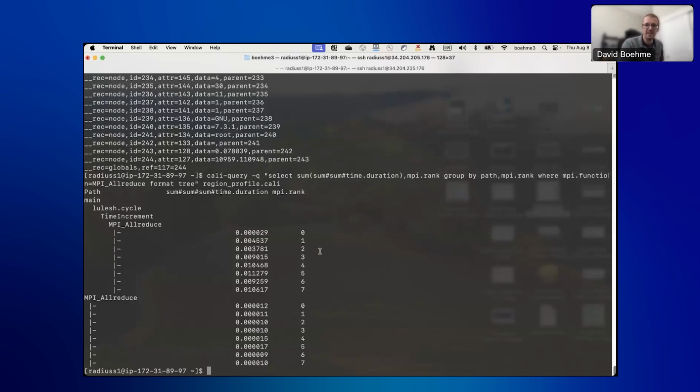We have a question about that query, David. Can you describe what all the sums mean? That is a good question. So the sums come from Caliper's own aggregations, and in these profiles there are a few different subsequent aggregation steps.